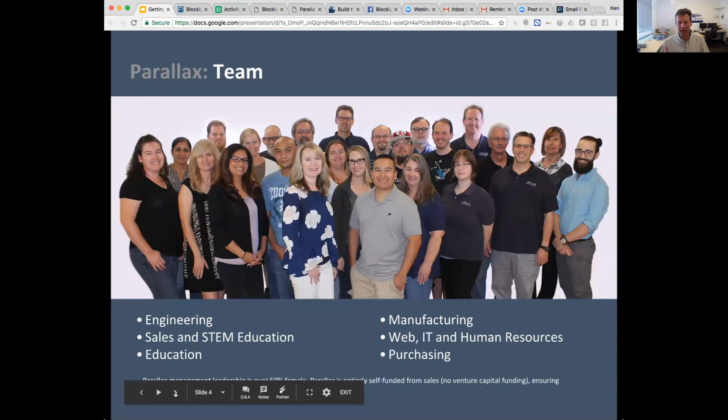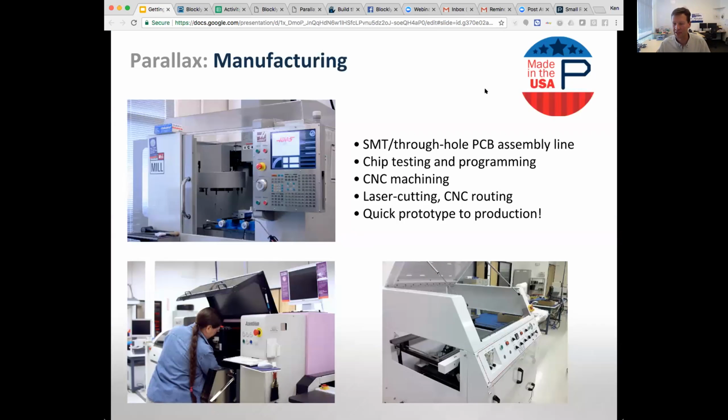So if you're new to Parallax, this is our company. This is our team right here. There are 30 of us here. And we do everything right here in Rockland, California. We do the manufacturing, design support, sales, answer your questions, answer the Educator hotline when you call us. This is our team. This is our manufacturing facility. And we do entire electronic surface mount, through hole, and CNC machining, and laser routing, and well, all that stuff.